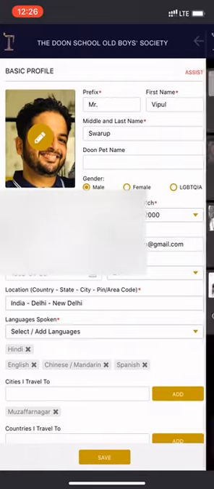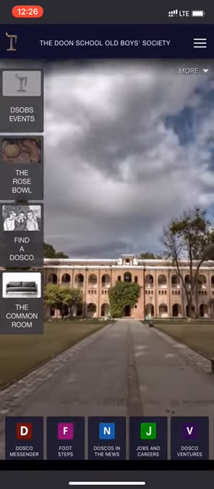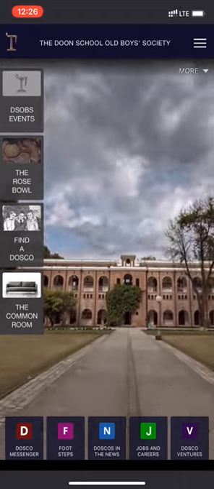Because if you don't, you may not be able to access some features like Tosco Messenger or the common room.